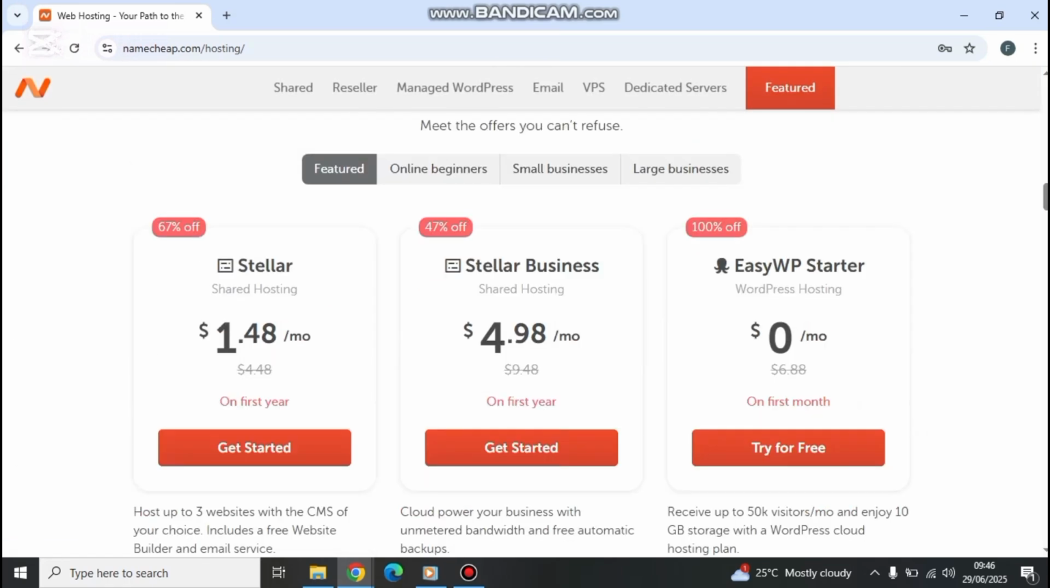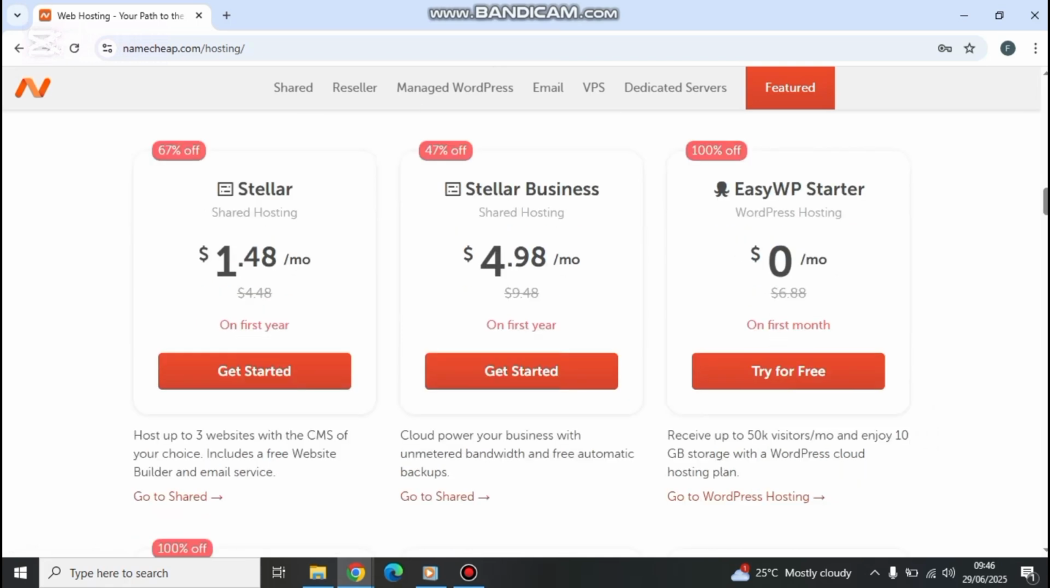And here you can see all the hosting plans available on Namecheap. We have the Stellar shared hosting, which is $1.48 per month. We equally have the Stellar business shared hosting, which is $4.98 per month. It is mostly advisable to go with the Stellar business shared hosting plan if you have enough money for that. But as a beginner, you can get started with the Stellar shared hosting. Okay, so I'm just going to go with the Stellar shared hosting plan for the sake of this tutorial. You just come and click on get started.